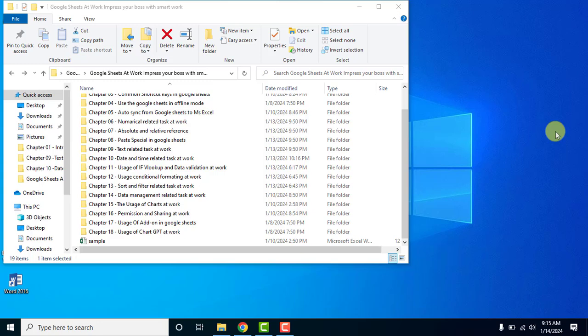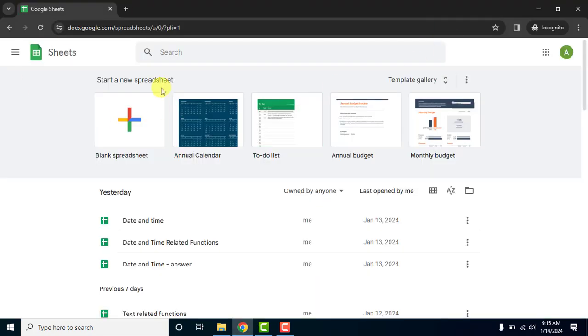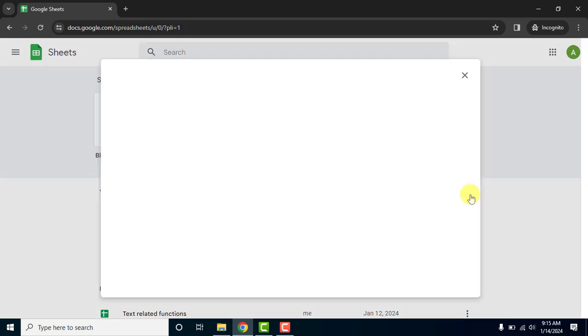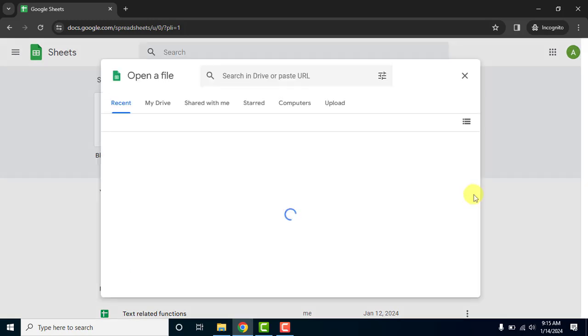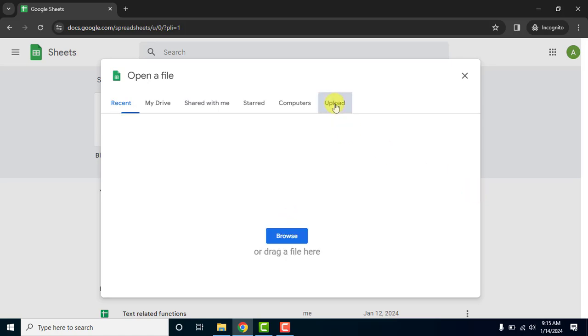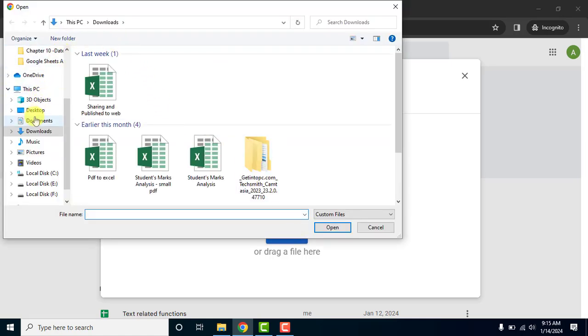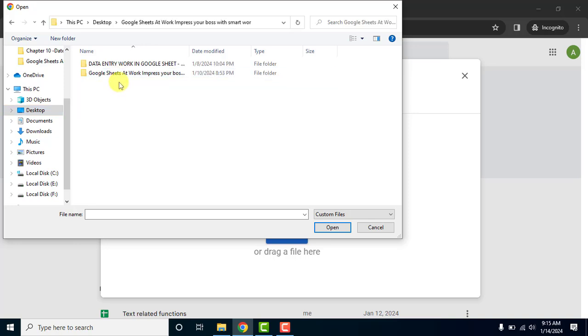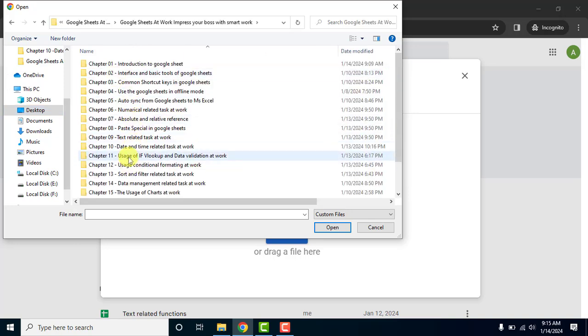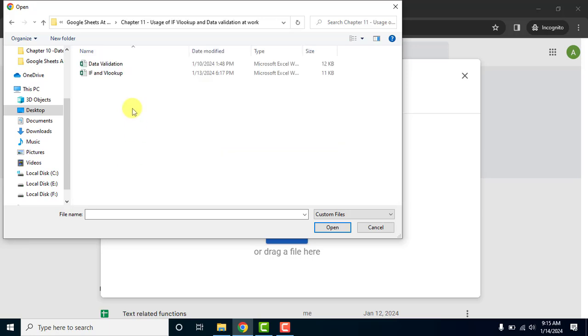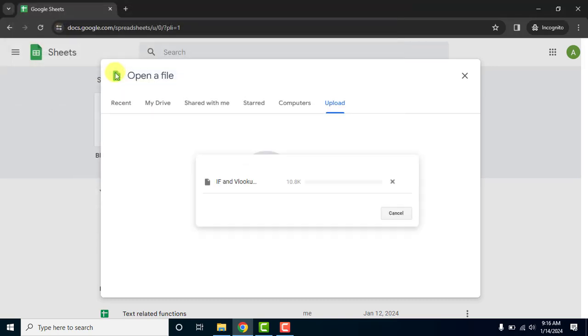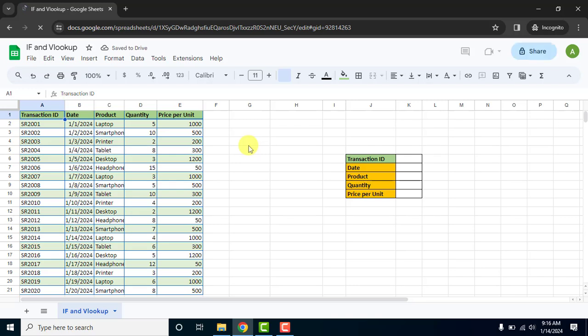In order to practice, I'm going to go to the Google Sheets home page, click the file picker, and upload the file. To upload the file, I can click the upload button, choose browse, and select the file. The file is from the 11th chapter, and I'm going to choose the first one, IF and VLOOKUP function. It's uploading right now. This file is available in the resource section. You just download the file and upload it into Google Sheets.